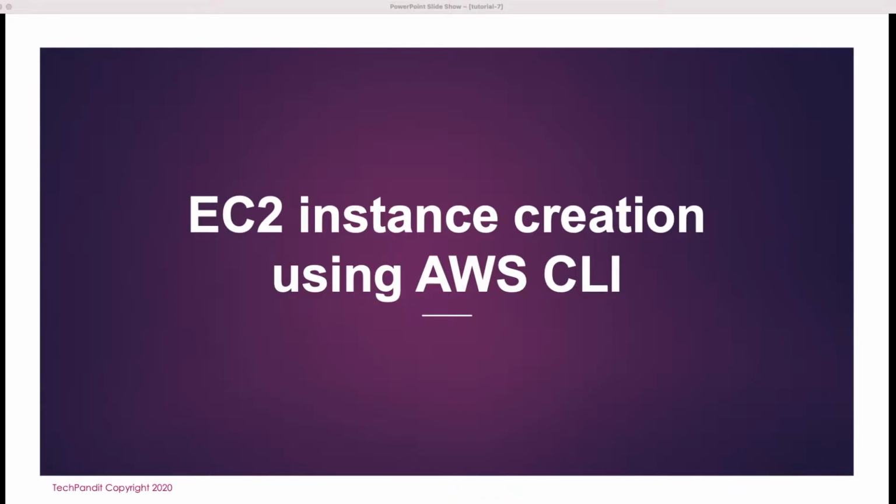To go along with this session with me, you need to have the CLI configured on your machine. If you don't have it, please go and watch my previous video on how to configure the AWS CLI on your local workspace, and then come back to this session. This is majorly a hands-on demo session, so if you want to try with me, please continue.